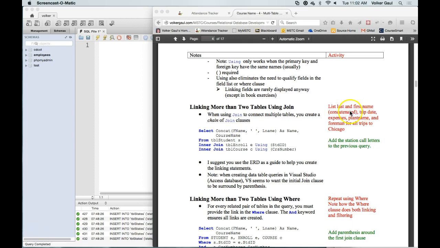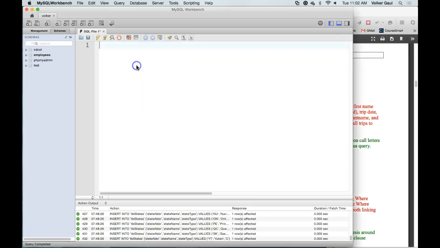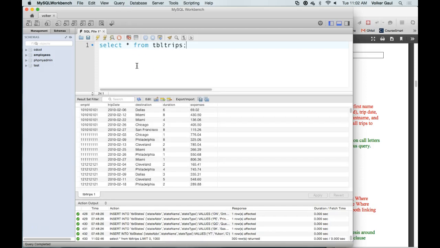Example would be this query here where I want some information from 3 different tables. I want to know where did we go, how much money did we spend, but I want to know who went. And if we look in the tables directly, select everything from the trips table, it doesn't tell me who, it gives me an ID.